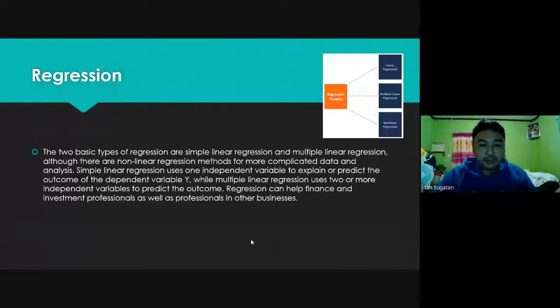In our slide here, there are two basic types of regression: simple linear regression and multiple linear regression. We also have nonlinear, but that's beside the point because it is used for complicated data and analysis. So we're going to concentrate more on the two types. Simple linear regression uses one independent variable to explain or predict the outcome of the dependent variable, while multiple linear regression uses two or more independent variables to predict the outcome.